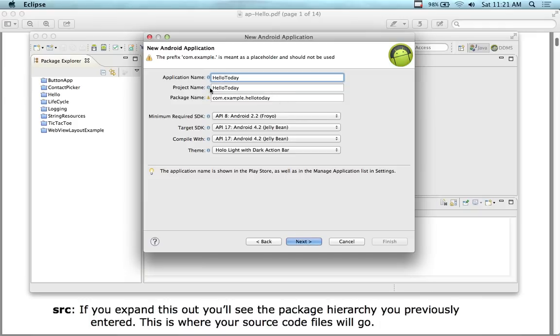So package name and project name are going to be application name and project name. Application name is what's going to show up when a person installs the application on the phone. It's going to say Hello Today on there. So it happens to be the same. I'm going to call it the same thing as my project. I can call my project something different, like number 1, and then I can have many different versions of the same Hello Today.